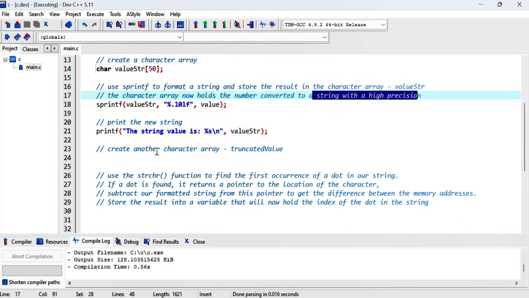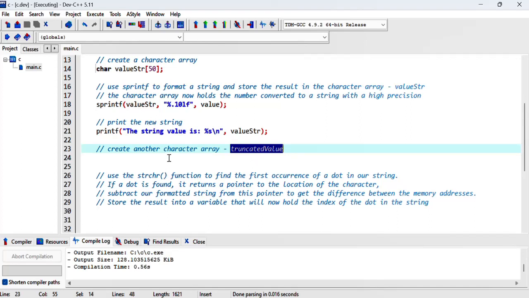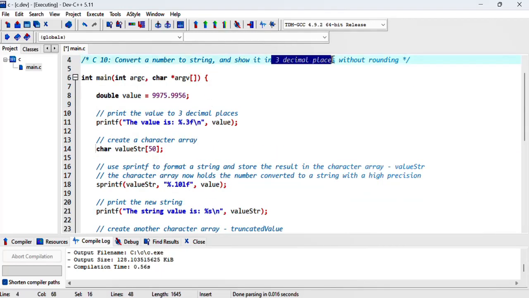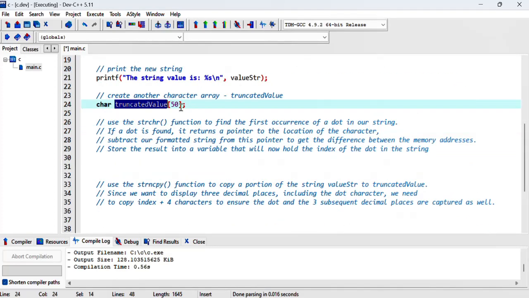Okay, next what we want to do is create another character array that we want to call truncated value. So here is the array that will hold our truncated string. Initially that's our long string that has a long float with 10 decimal places. We want to truncate that to have only 3 decimal places, so we want to put the result in this character array. Okay, of size 50 is good.